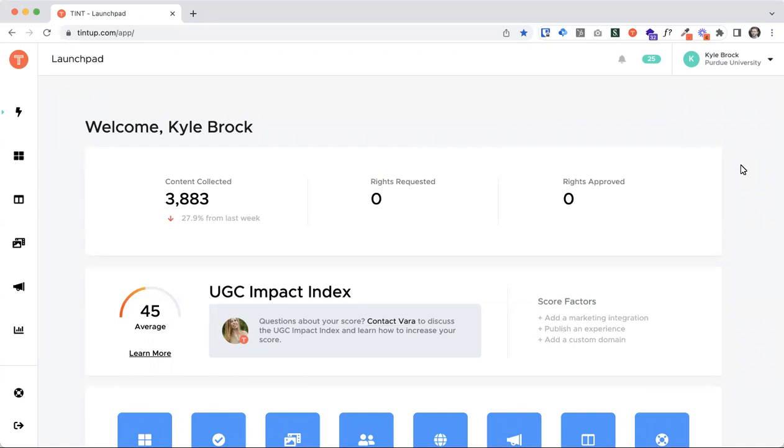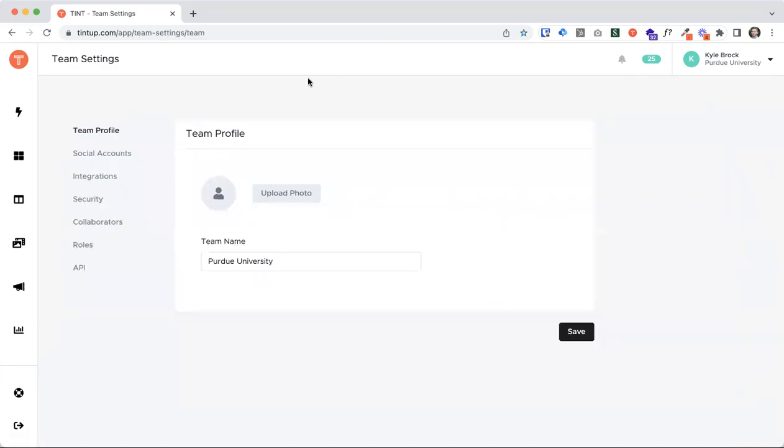So first step, you'll want to log into Tint. And as the next step, what we'll do is navigate to the top right-hand side. You'll see your name or email and the organization, and we'll click this arrow to go to our team settings option. In the team settings section of the platform, we will navigate down to social accounts over here in this column of options.